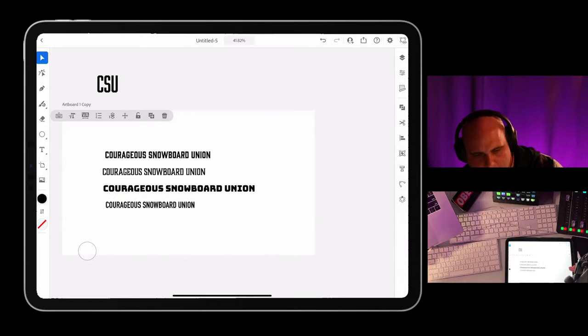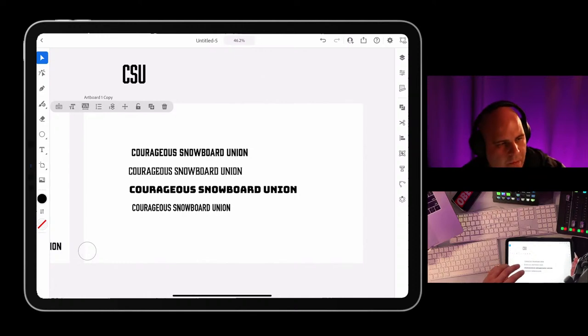This music is stressing me out, man. All right, let's see. So we've got some fonts here we could play around with. We can explore.